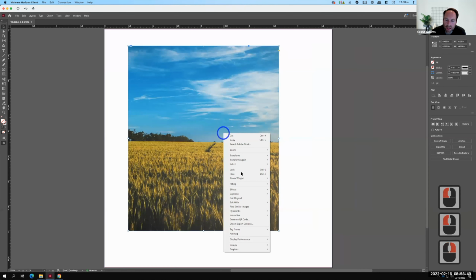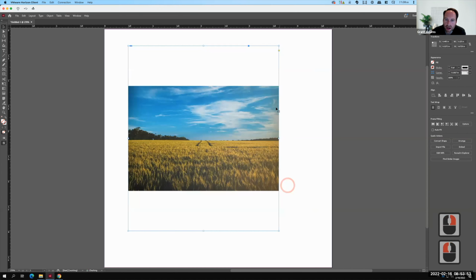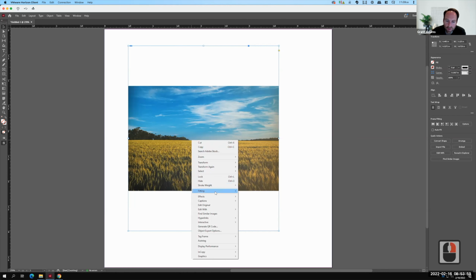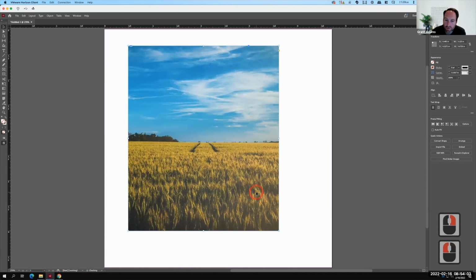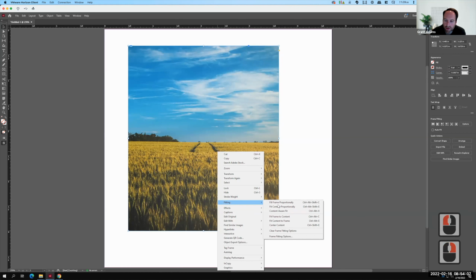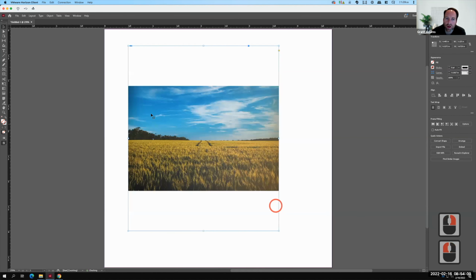If I right click and go to fitting and say fit content proportionally, I will get the whole image, but it won't fill the whole frame. So there's a difference. Fill frame proportionally gives me a full frame, but not all of the image. And fit content proportionally gives me all the content, but not the whole frame.